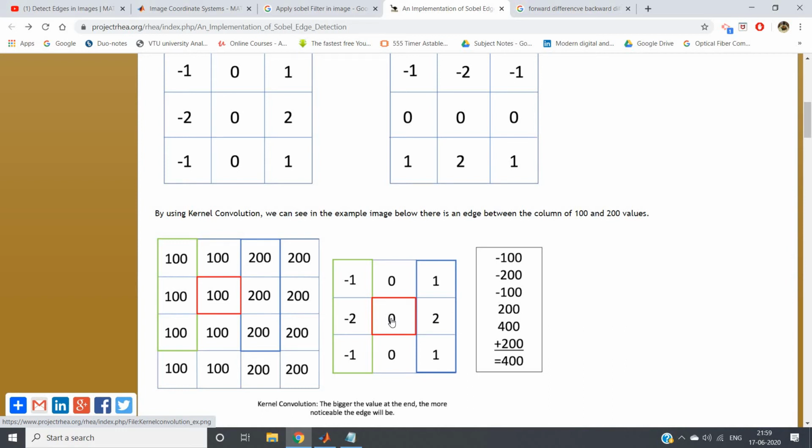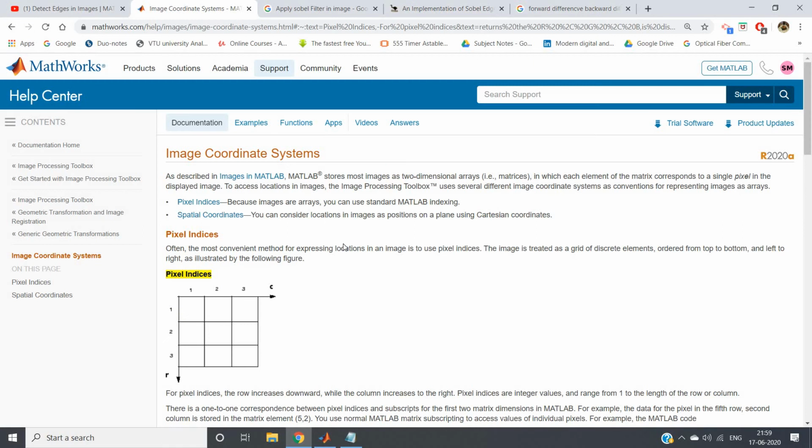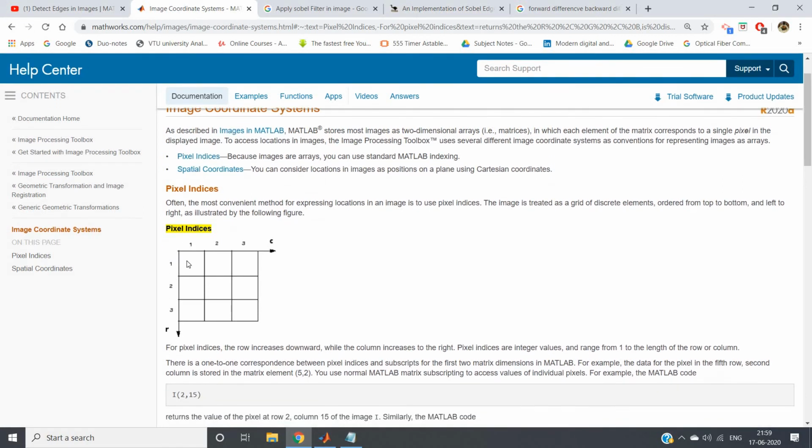And you may think why I have told you to use this particular kernel or mask instead of that kernel where 1 2 1 is at the upper and -1 -2 -1 at the bottom. Because if you take the image coordinate system in MATLAB, the 1 1 is at the left top. So if you start taking differentiation, it is always better going from left to right for the x coordinate and top to bottom for our y coordinate.